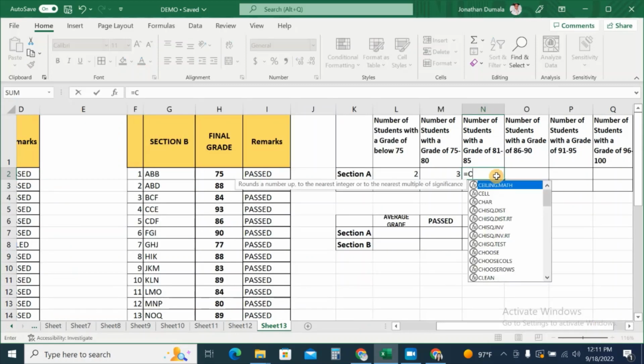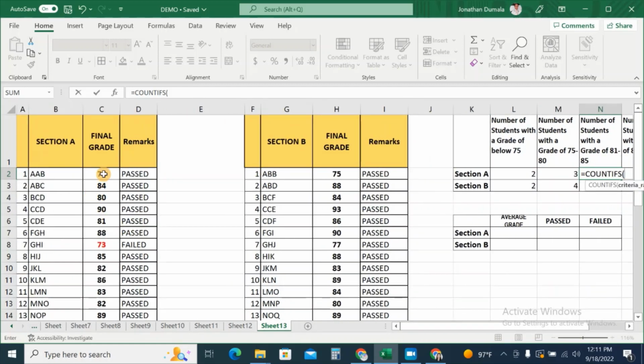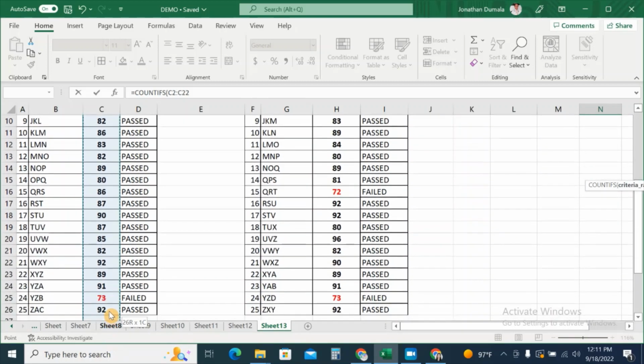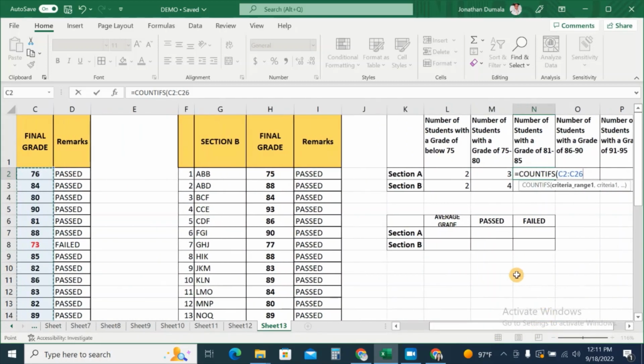Type equals, then COUNTIFS, parentheses. Then this is for section A. So let's take a look at section A. Okay, select the final grades. Now we can continue with the criteria. So comma, then quote. So this is from 81 to 85. So greater than or equal to 81.